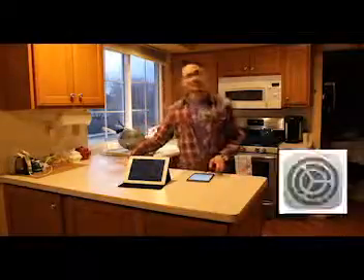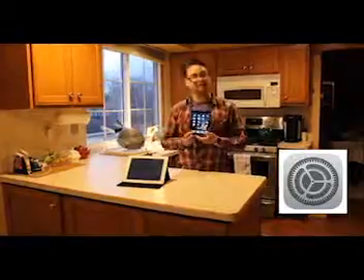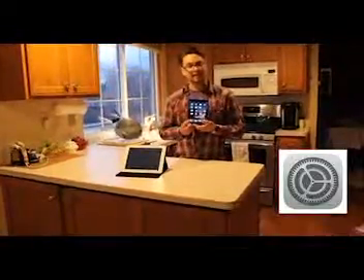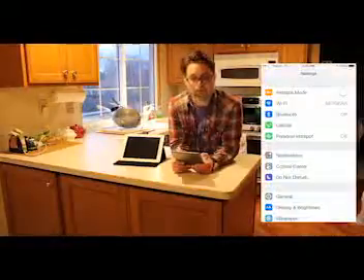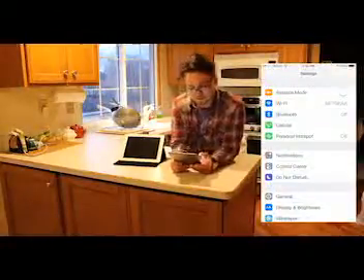How do you know if you have an iCloud backup? The first thing is to go into settings on your iOS device. Settings is this gear looking icon right here. Tap on it. Once you're in settings, the first thing you want to look at is on the left hand side under Wi-Fi. You want to make sure you are connected to the internet.